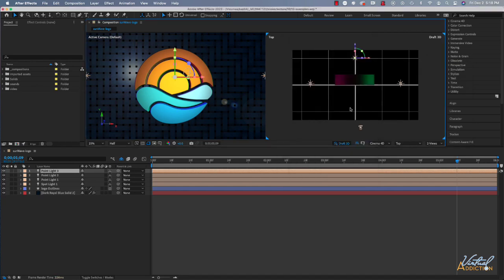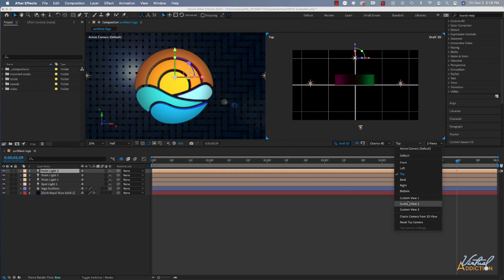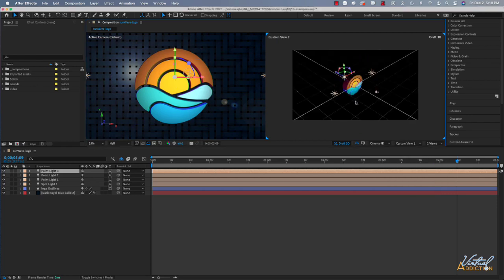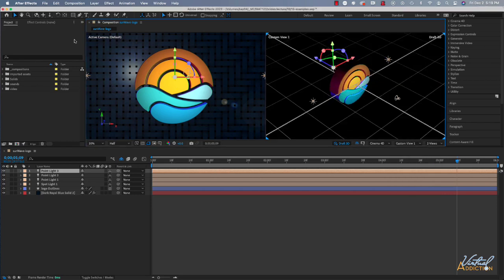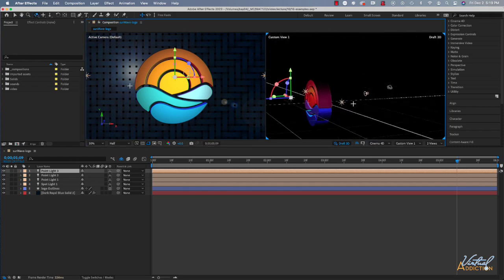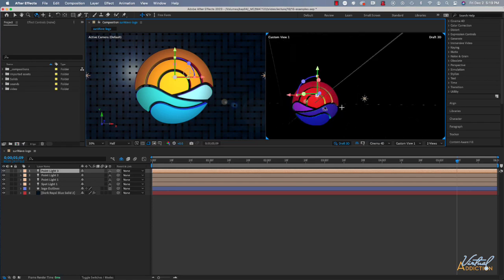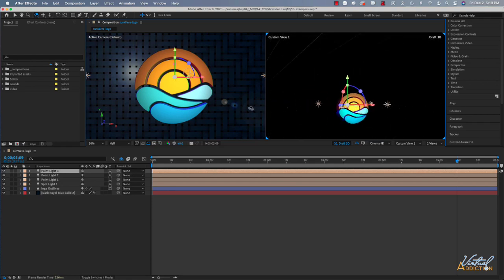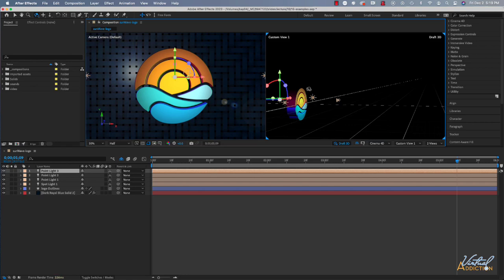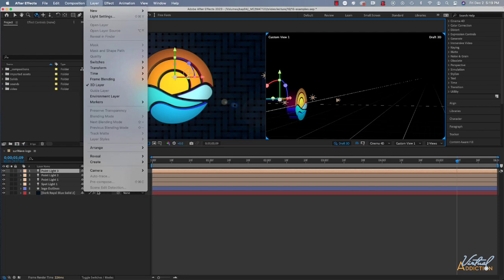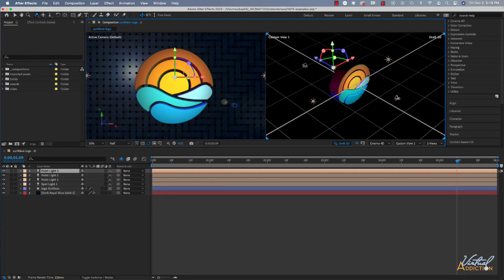I'm going to open up my light settings, and we'll change the color of this to more of a pink. Now, if we switch back to our custom view and zoom in a little bit, you can see if I orbit around my scene that my logo has different coloring, and that's a result of the lights that are being cast on it. So we can really create some awesome visual interest by adding lights on a 3D element. I'm going to go to Layer, Camera, and we'll just reset our custom view back to the default setting.